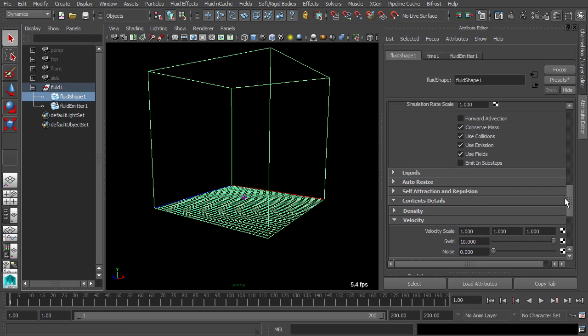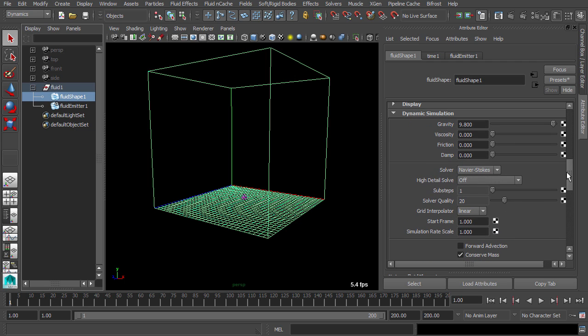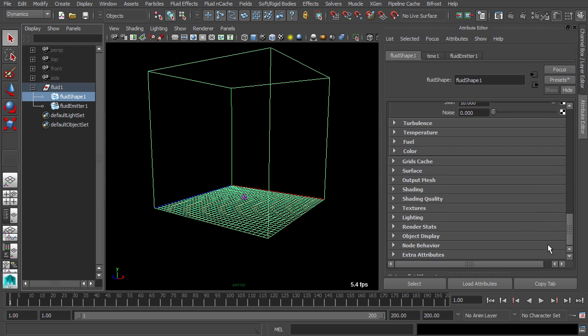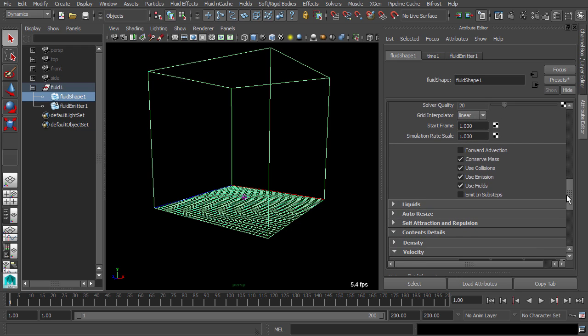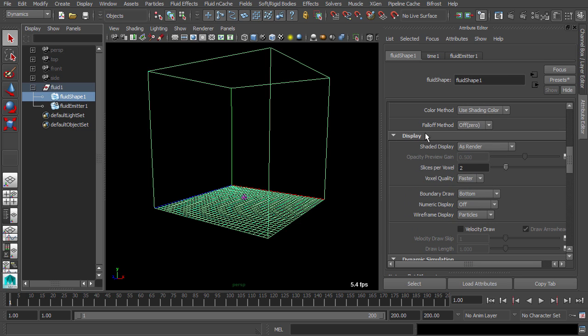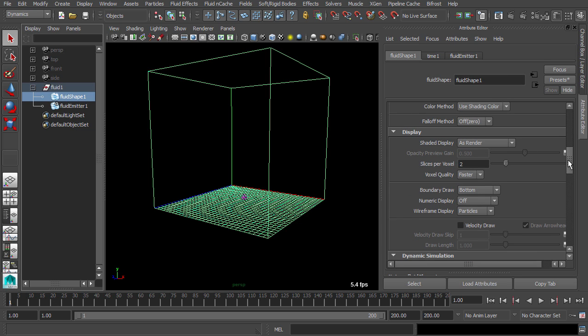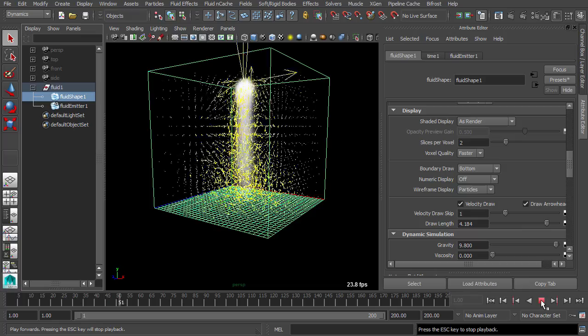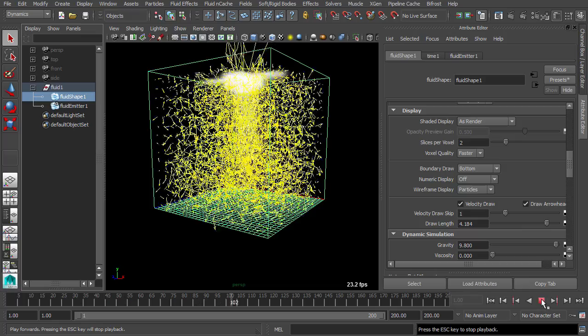And if you want to be able to see what's going on inside of this simulation, one thing you could do is turn on the velocity visualization. And you can get to that from the display options. And if you turn on velocity draw, let's set our draw length a little bit higher, and you can begin to see where everything is going.